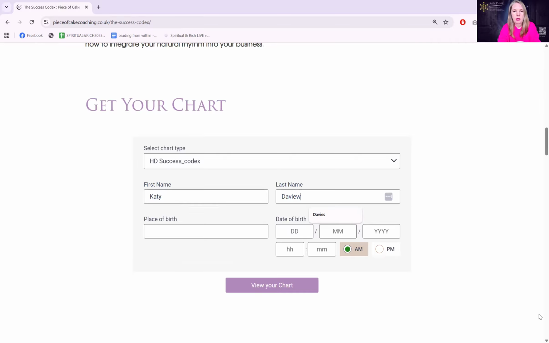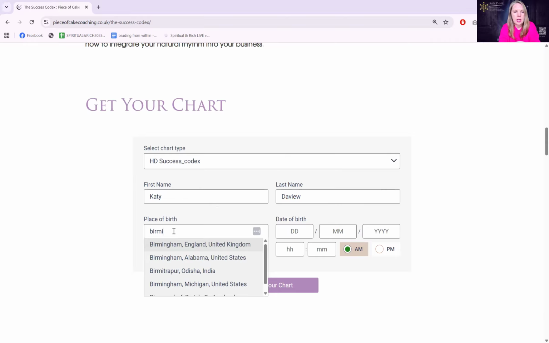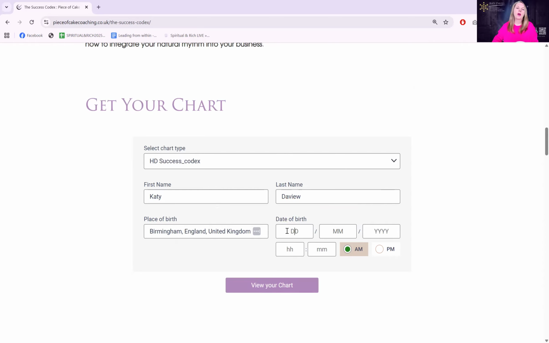Here we are. It doesn't actually matter how you spell it or what name you put in. So we'll make up where I was born. Let's say I will be born in Birmingham. And as you start typing, it comes up. So put in now, I have opted for the British one.